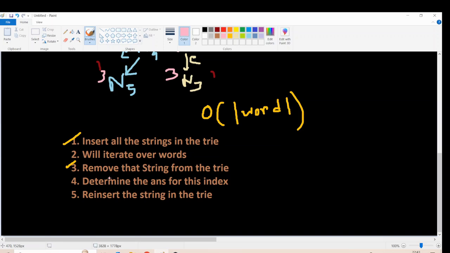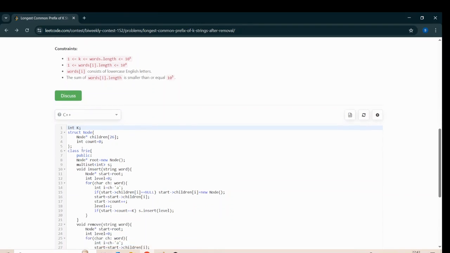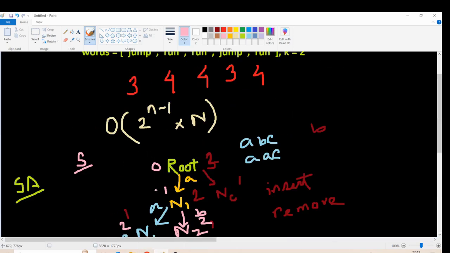Now I will explain the code. You will understand the solution better. So what is the solution approach? This is the structure of a node. Root is a node, and every n1, n2 is a node.